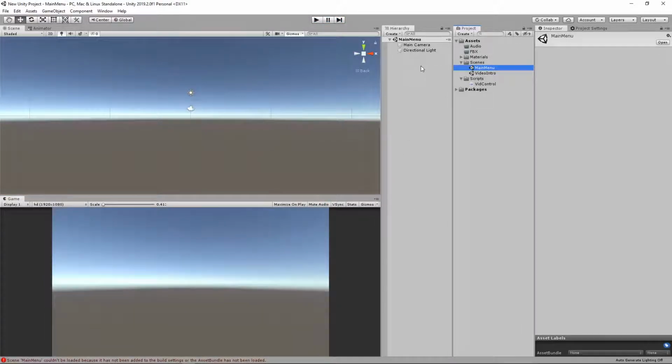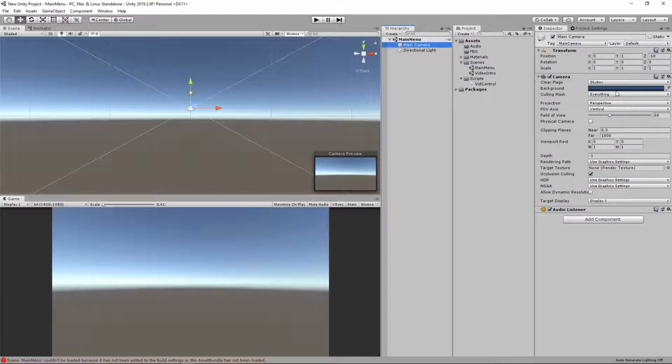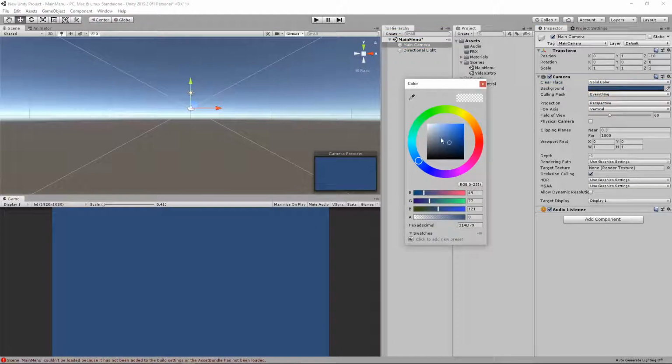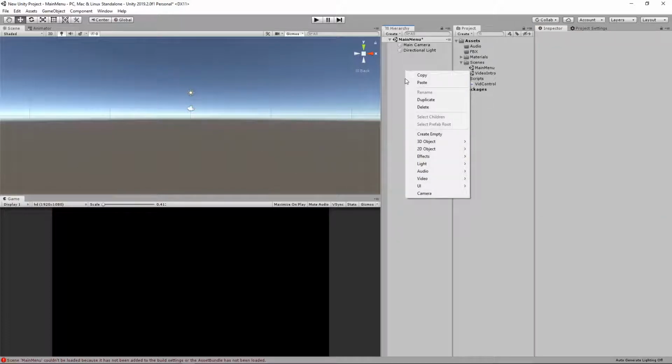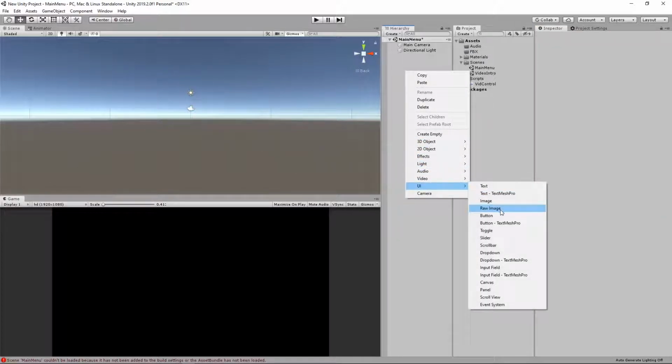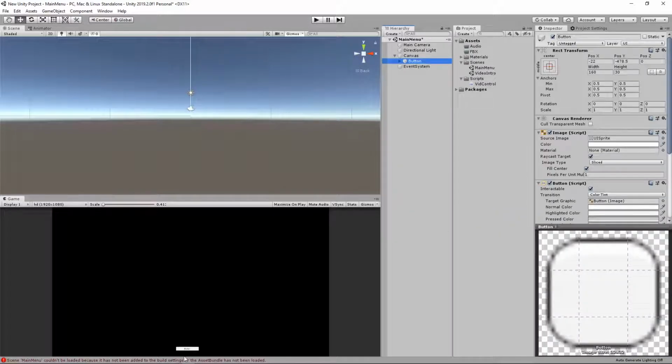So now let's go into our main menu. Yep, we'll save that. So in our main menu, I'm going to go to my main camera, and I'm going to make it a solid color and make it black. And then in here, I'm going to put in a UI. I'm going to make a button. So I'm going to go UI button. And there's my button there.